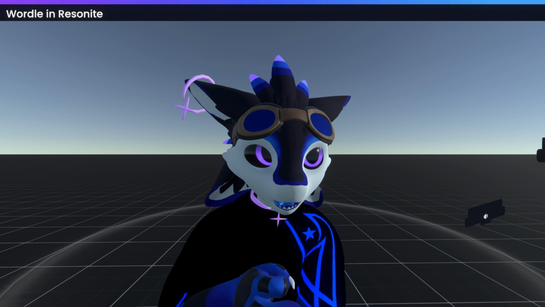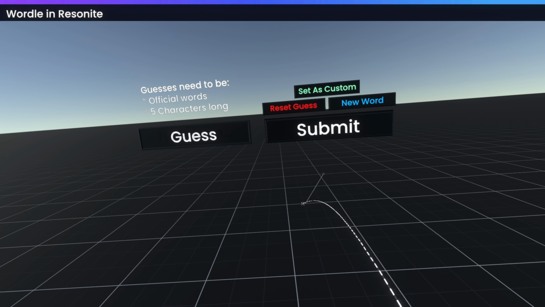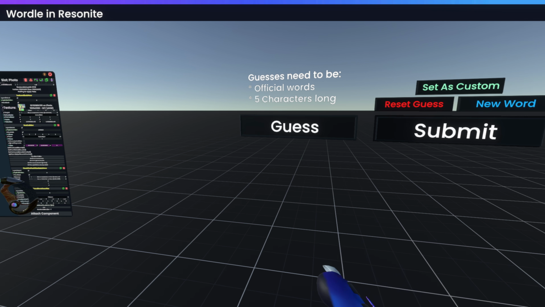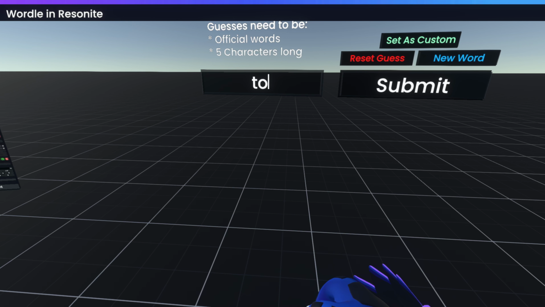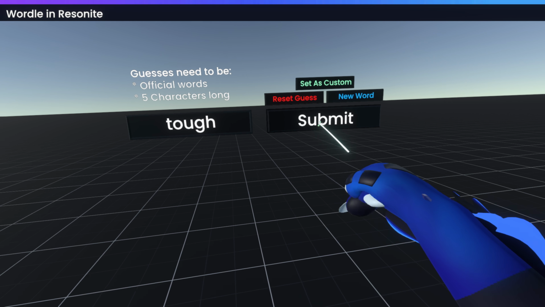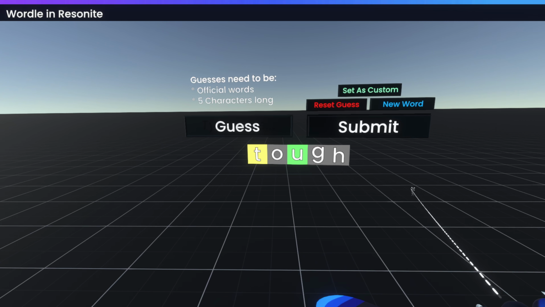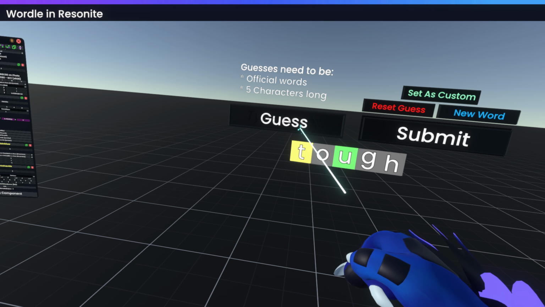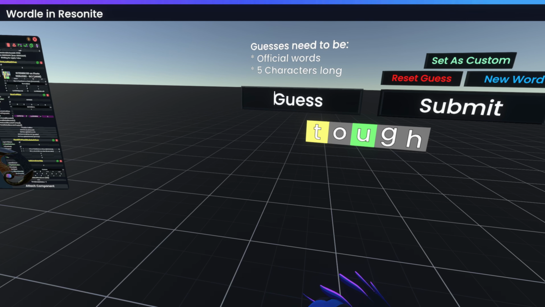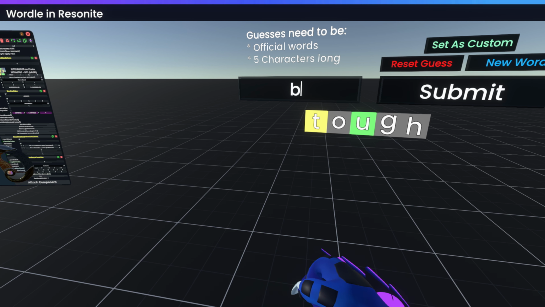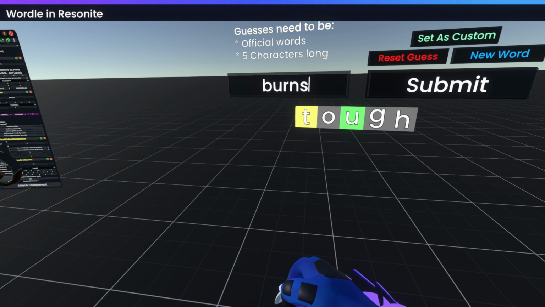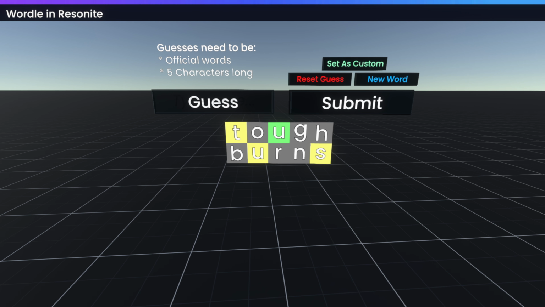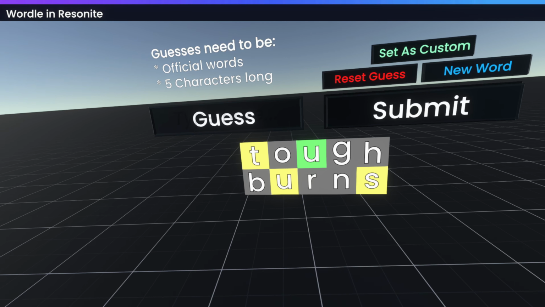Now, I don't really need to explain Wordle that much. It's a little game where you simply type in words and then submit them to guess a word that you're trying to find. For example, in this case, if I now put in Burns and submit that, you'll see that my guesses appear down here.